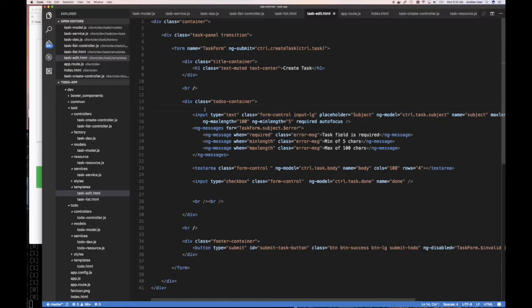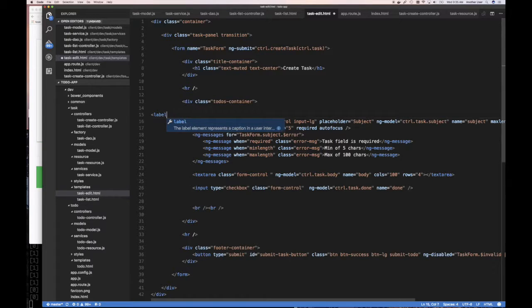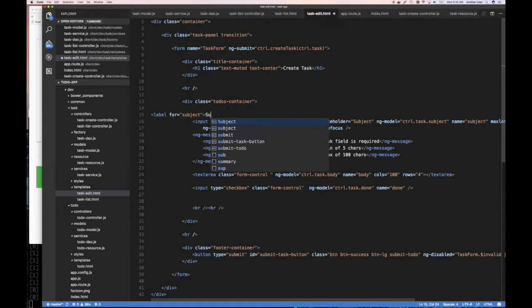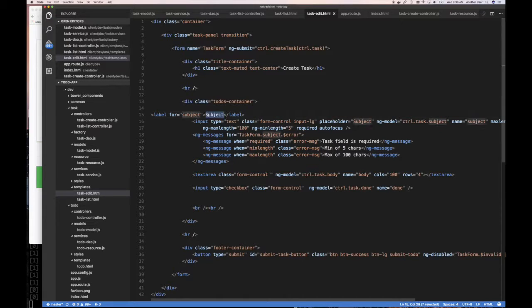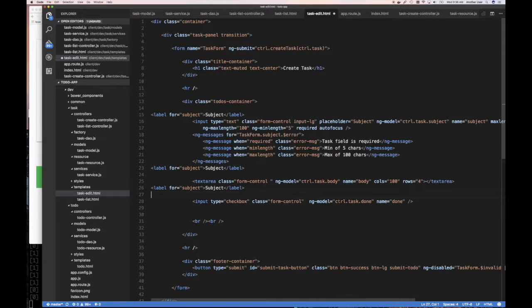So one of the things I'm gonna do, well, I'll come back to that, but essentially what I wanna do is I wanna say label for equals subject, and I wanna say the label for the subject is the subject field, and close label, and that's gonna put it next to this. Then I'm gonna copy and paste this, and this is not quite right. I'm gonna show you why it's not quite right in a second.